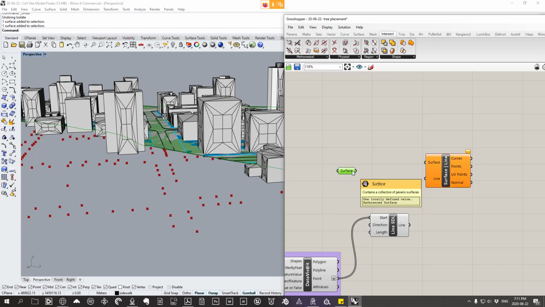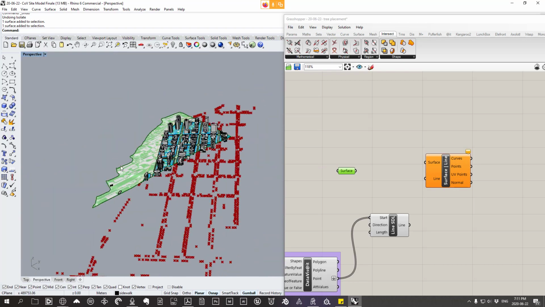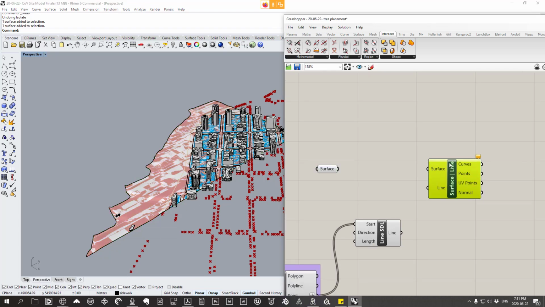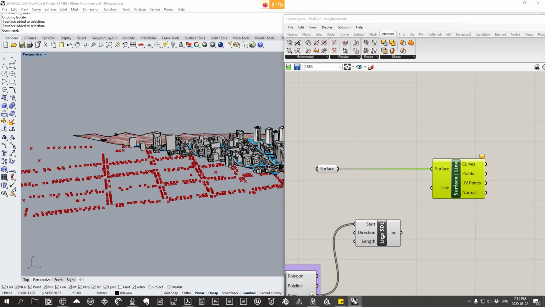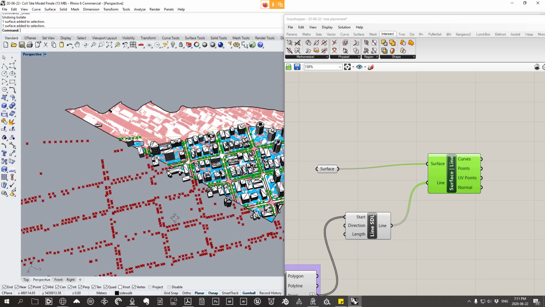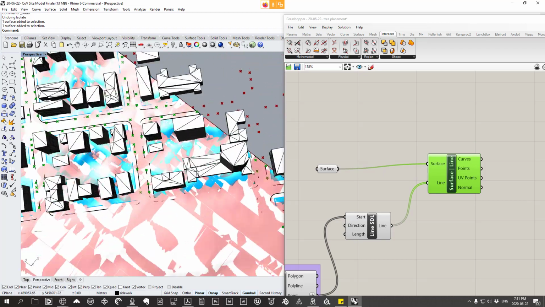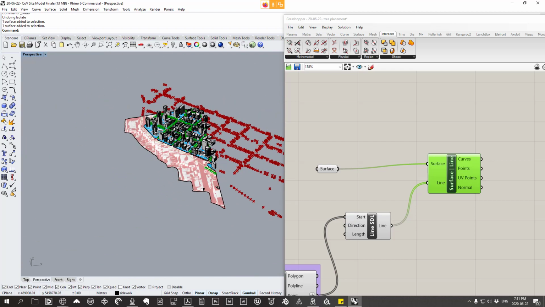We're going to take the surface that we've referenced, our ground surface, the unsplit ground surface, and plug it into the surface input of Surface Line intersection. Then we'll take our Line SDL and plug it into the line input. It might take a second, but it's going to figure out all the intersections between the lines and the surface.